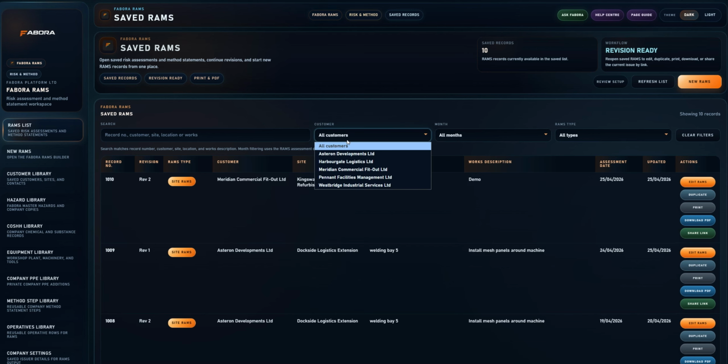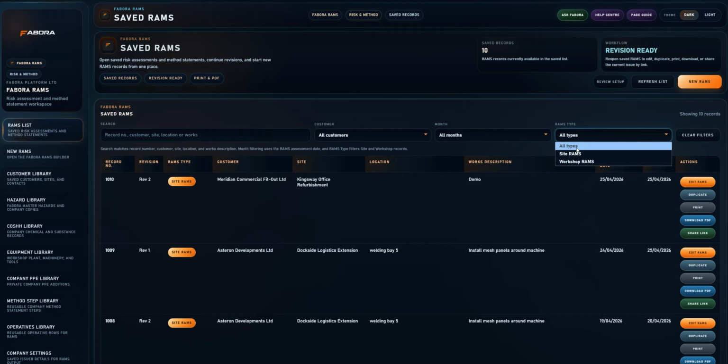We've got the filter bars at the top so you can filter them by customers, or by the months, or the RAMs type, so you can have site RAMs or workshop RAMs. You can also edit, duplicate, print, download the PDF, or share the actual link to WhatsApp or Messenger.